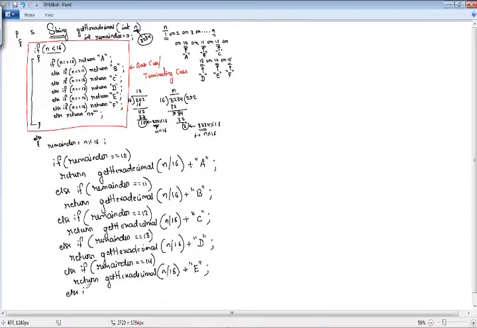Else if remainder is equal to 15, so here only I will write, since there is no place, return the method get hexadecimal, n by 16 and concatenate it with capital F. And in the else part, I have calculated the remainder which will be obtained after dividing the value of n by 16.